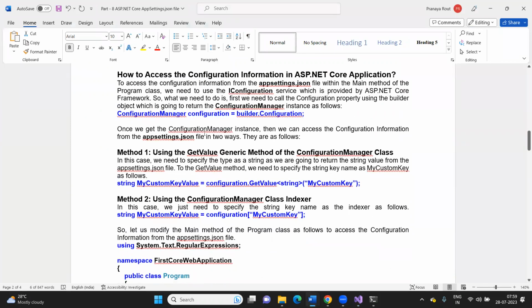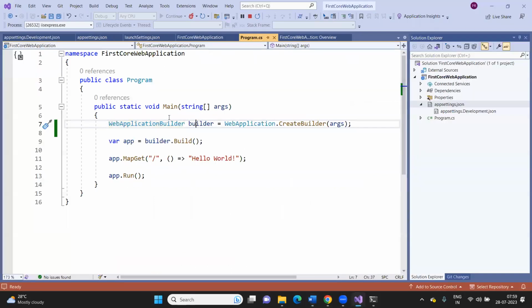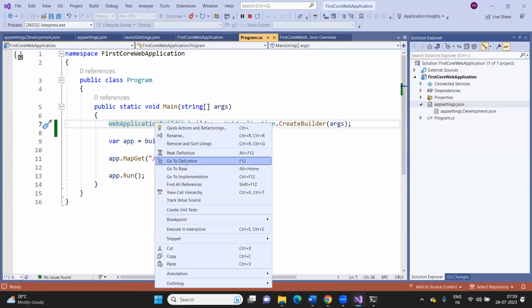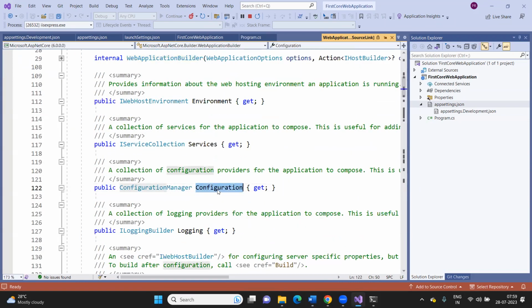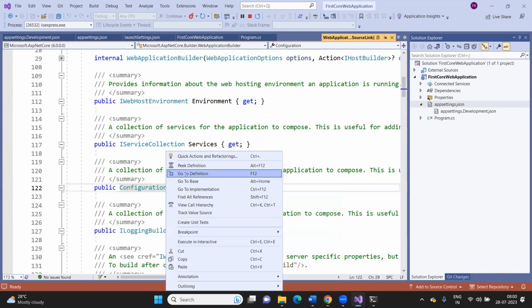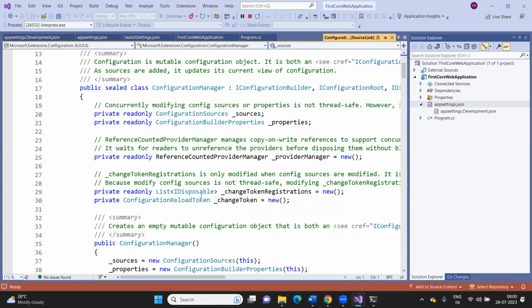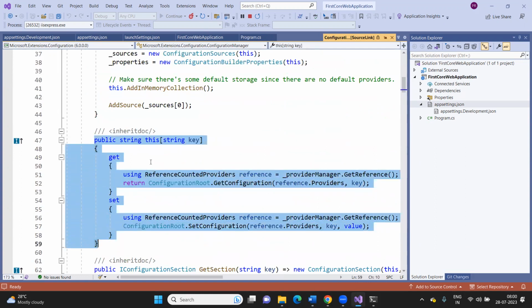First of all, what we need to do is create an instance of a configuration manager class. How are we going to create the configuration manager class? As we already discussed, there is a property called configuration which is available inside this configuration class, right? So you can see this is the property, and this property is returning an instance of a configuration manager. So we need to create an instance of a configuration manager class, and you can see this configuration manager class has one indexer.